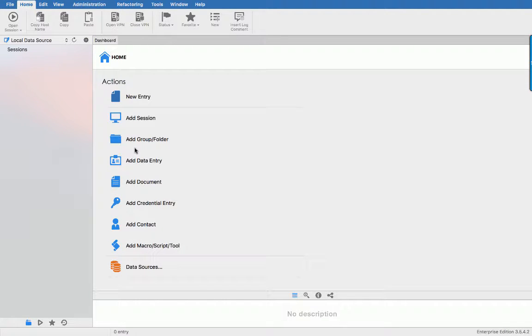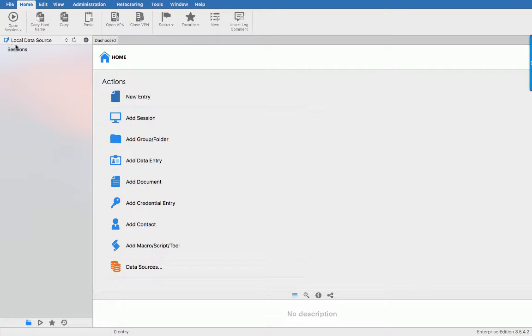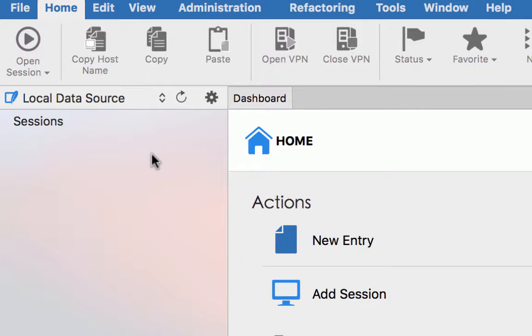Let's start the application. So you have downloaded RDM from our website and have registered your license. If you haven't registered your license yet, I would invite you to watch our quick tutorial overview Register Remote Desktop Manager. When starting RDM, you will notice that you already have a local data source, which is in fact an SQLite database. You always need at least one data source, so we won't delete it right away.